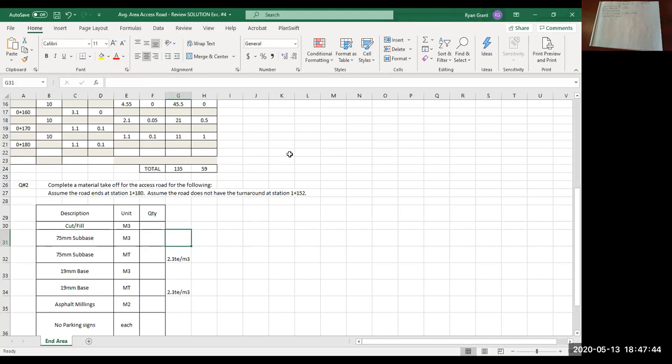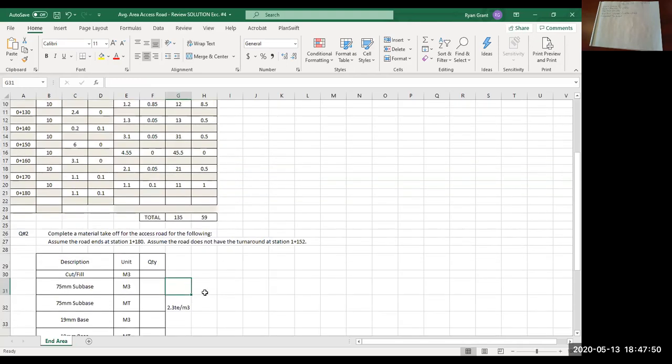So for this calculation here, you would go, so our access road started at 0 plus 100 and it went up to 0 plus 180. So the difference between those two is 80 meters, right? 180 minus 100 is 80. So that's the length of our road. The width was given to you again on the drawings. The width was 4 meters. So your calculation here was 80 meters times 4 meters wide times the thickness of the subbase, which is 200 millimeters or 0.2 meters.